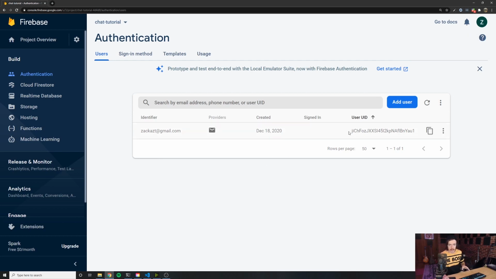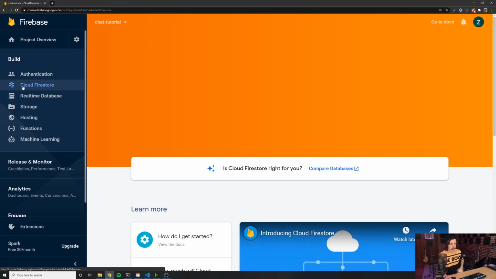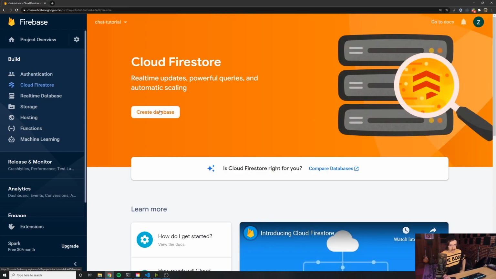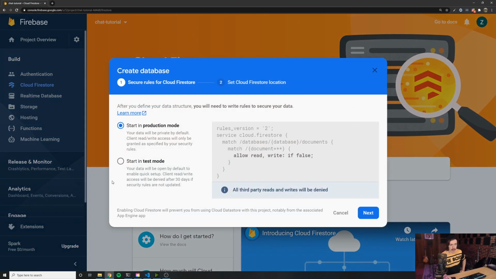And as you can see right here, there's this user ID. We're actually going to use this in order to basically link our user's object, our login auth object, to a Firestore document. So a little bit more on that later, but let's go ahead and create our first Firestore document now. So on the left, click Cloud Firestore. And then right here, click Create Database.